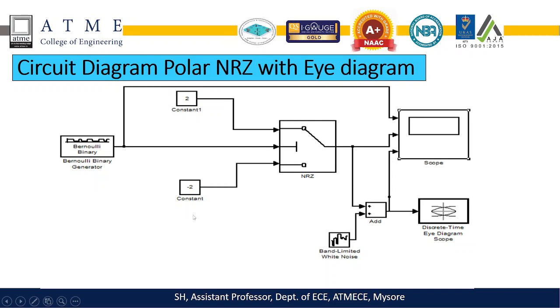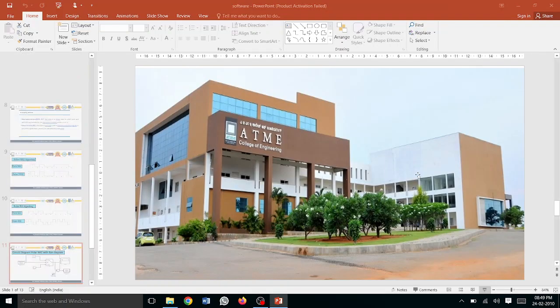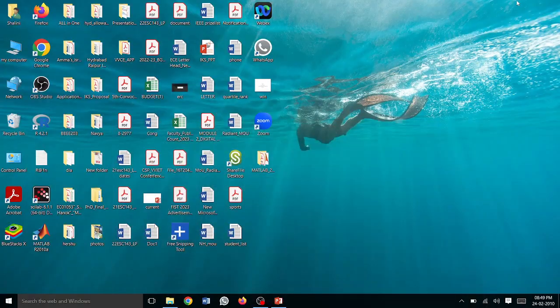Then we have these constants to give positive and negative voltage peaks. Then finally we have a switch which switches between the positive voltage and negative voltage. Finally we can display it. Now we'll see this practically how this works. We are doing all these things in MATLAB Simulink.